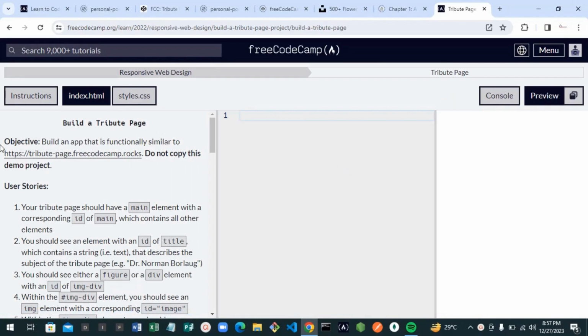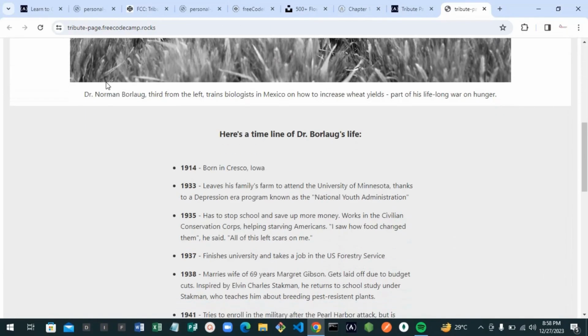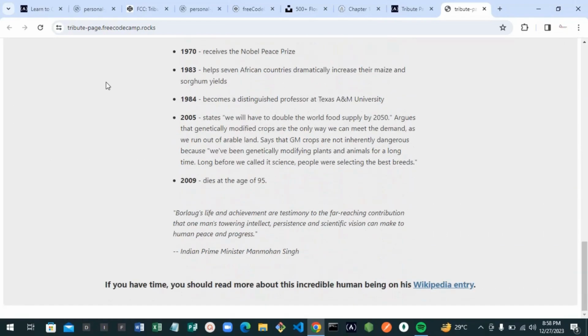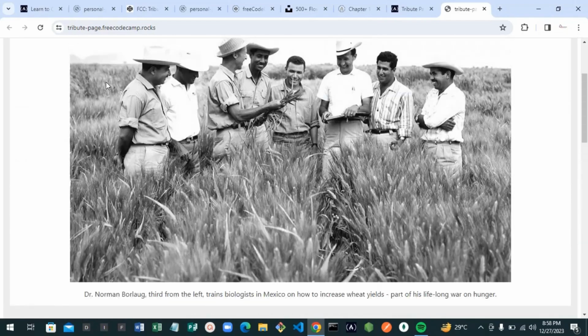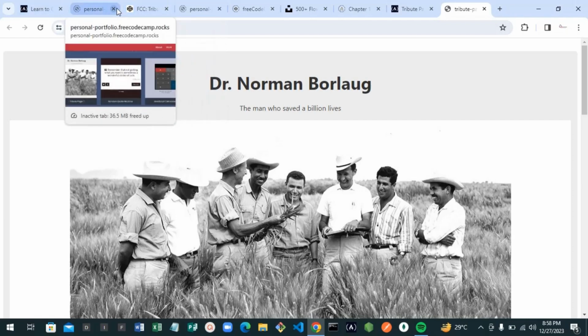And when you come here, it's a build and how that is functionally similar to this. So let's see what it looks like. Okay, so this is what it looks like. It's just a simple page. This page did a tribute to this man, Dr. Norman Bollag. Then they talk about, okay, so let's go and do our own and see what we can do.